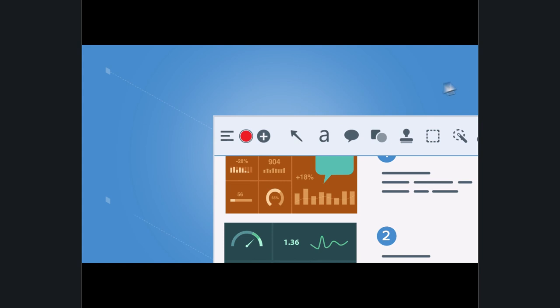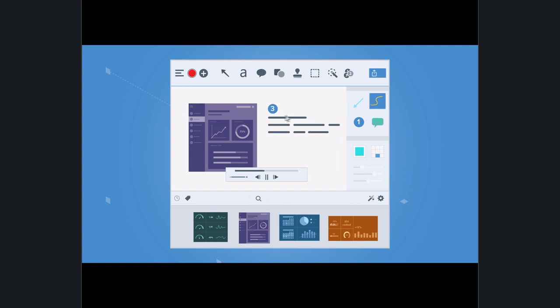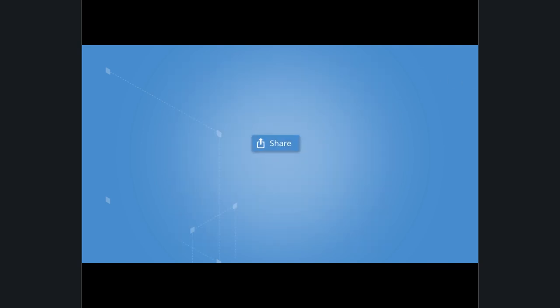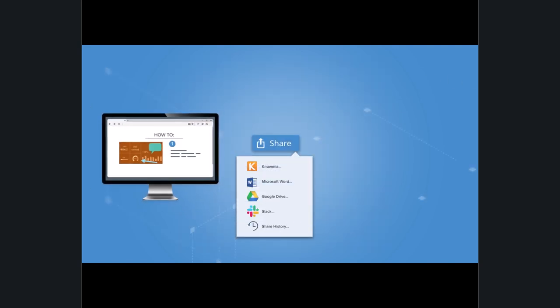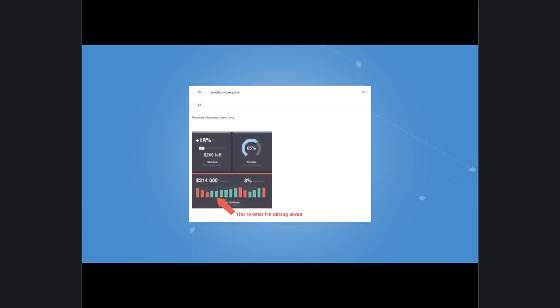Use professionally designed templates to quickly create step-by-step instructions, or talk and draw over a series of screenshots to create a quick how-to video or GIF. Then share your images and videos directly into your email, documentation, knowledge base, or presentation. You'll give faster answers, provide better feedback, and transform your communication.